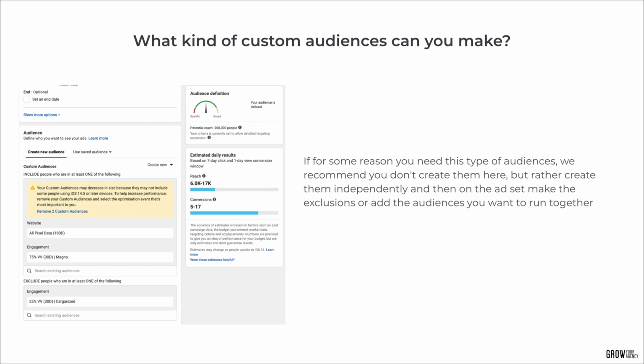Now, if for some reason you need this type of audience where there's, as I said, this condition in place, this is very important. We recommend you don't create them here, but rather create them independently. And then on the ad set, you make the exclusions or add the audiences you want to run together.